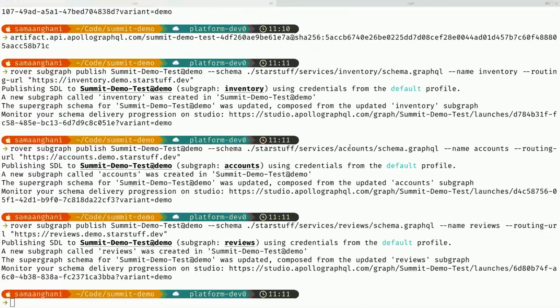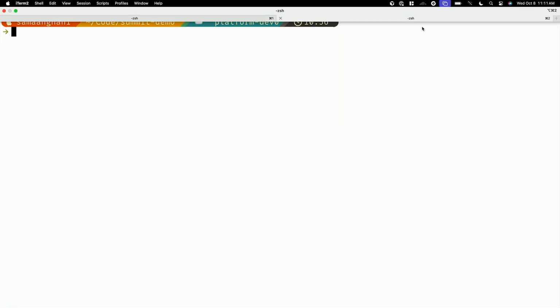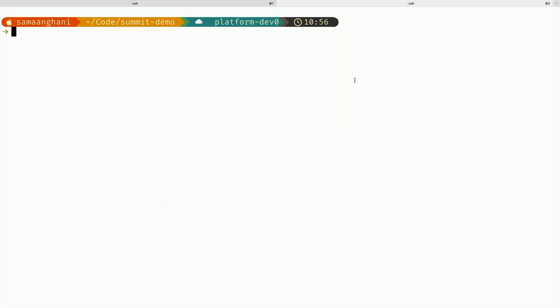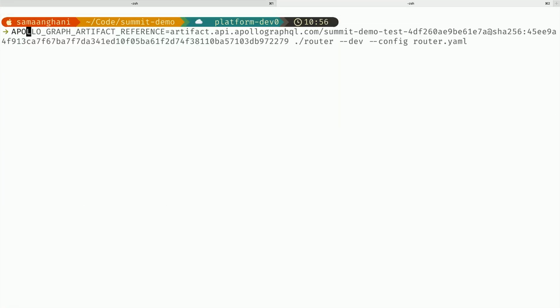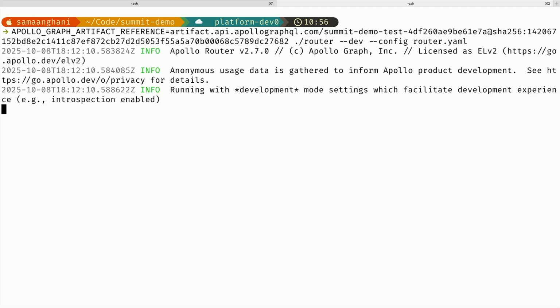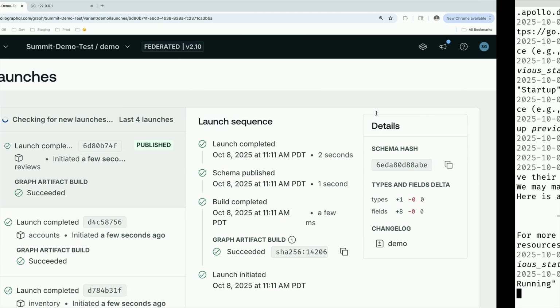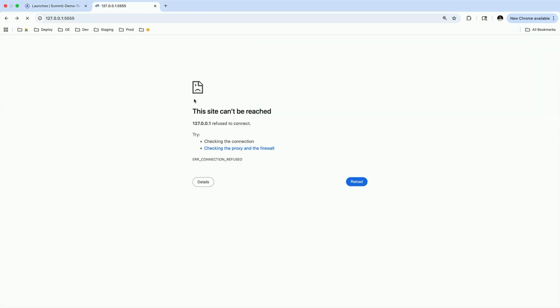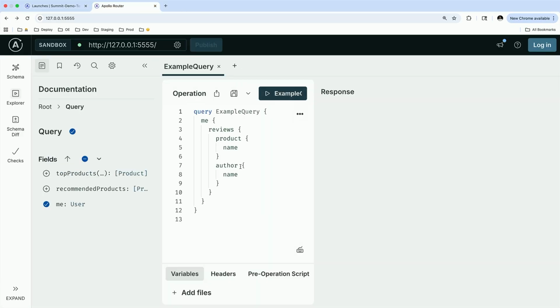So what we're going to do is run the router locally. And this time, the router YAML here just contains the port that we're listening on. All right. Cool. So we're here, we're looking at our schema.